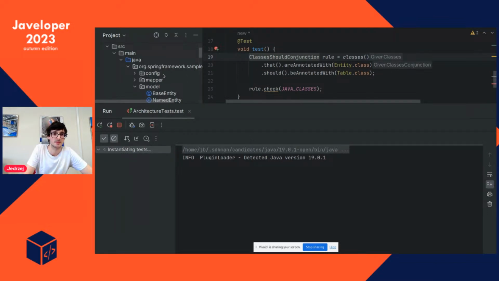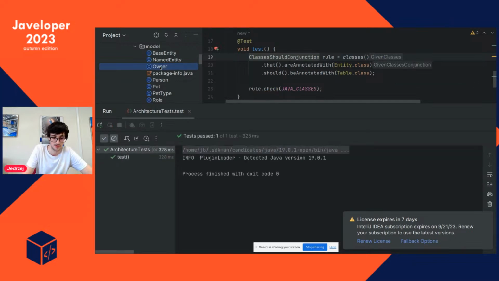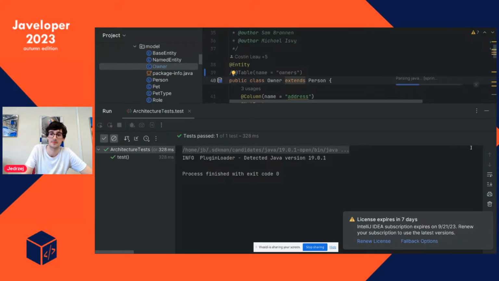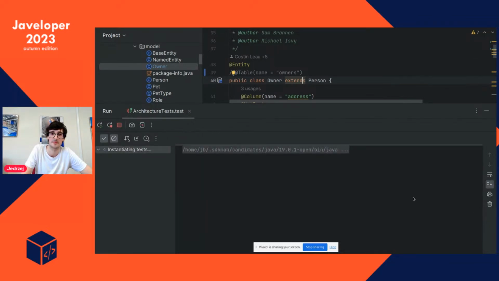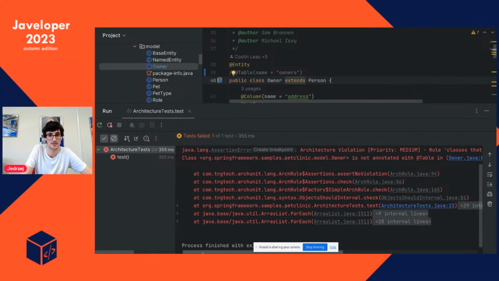And let's see if our test passes. Let's see if indeed that's the case for all the classes in this project. So indeed that's how it is for every class. Now if I comment it out and I run the test again, now since there is no table annotation here, it actually should throw. Yes, and we can see the exception. So I will not read the entire rule here, but it says that class owner is not annotated with table. So that's exactly what we have here, right? There is this annotation missing.